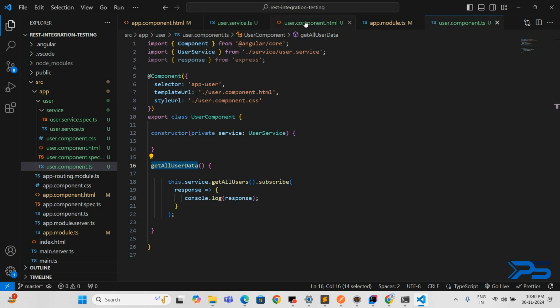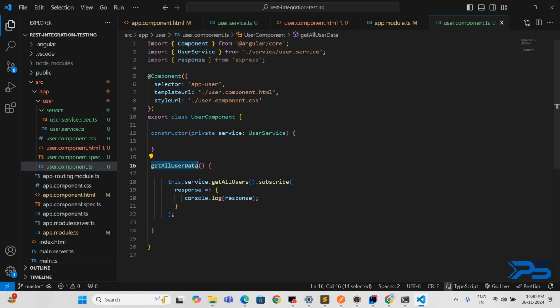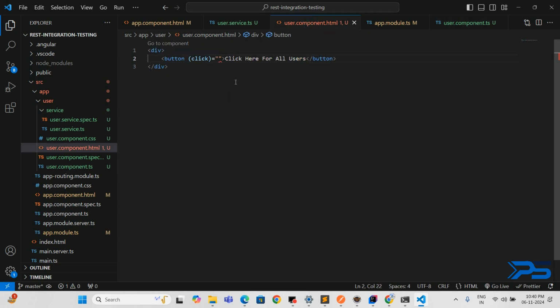Now we have user component.html. So we need to bind that method to this button. How can we do it? By using the click event binding. Click binding is equal to the name of the method inside the component. Just copy this get all user data, go to your HTML file and paste it here. That's all. If we hit this button, this method will trigger.